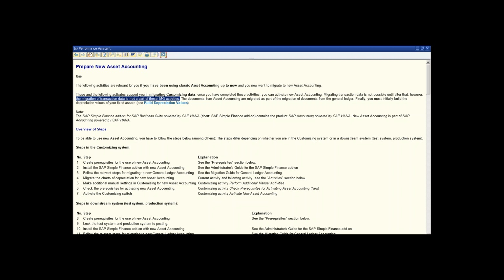Yesterday we discussed there are two types of migration. One is the migration related to customizing settings, and second is the migration of the transaction and master data. So this activity is not going to migrate your transaction data, rather it will just migrate the customizing settings. The documents from asset accounting are migrated as part of the migration of documents from general ledger. So this is a subsequent activity that is not part of this activity; it will be done separately.